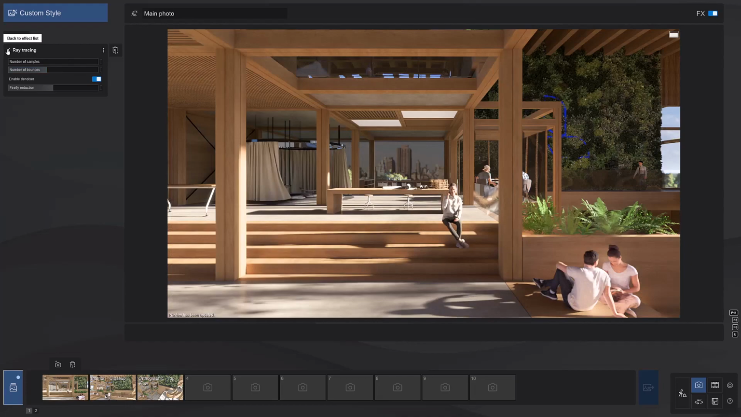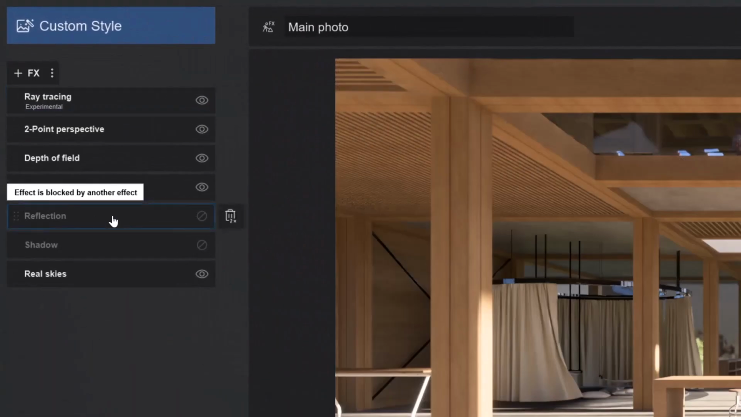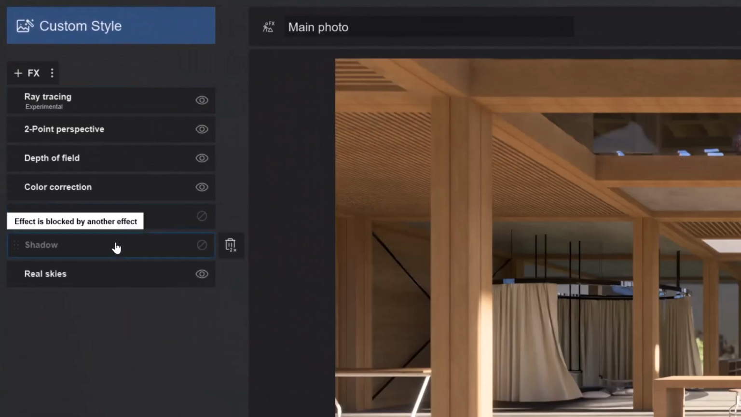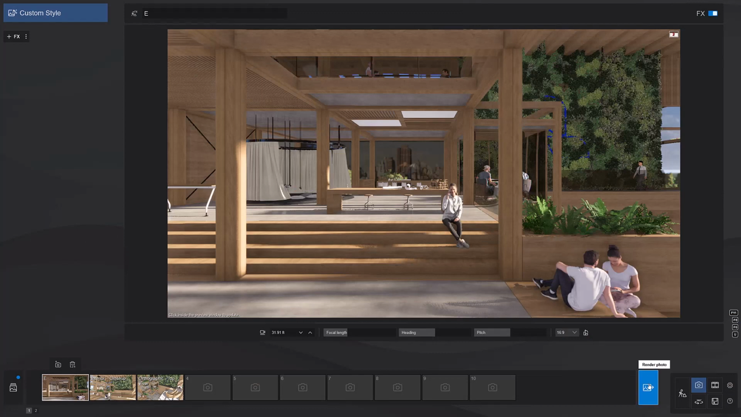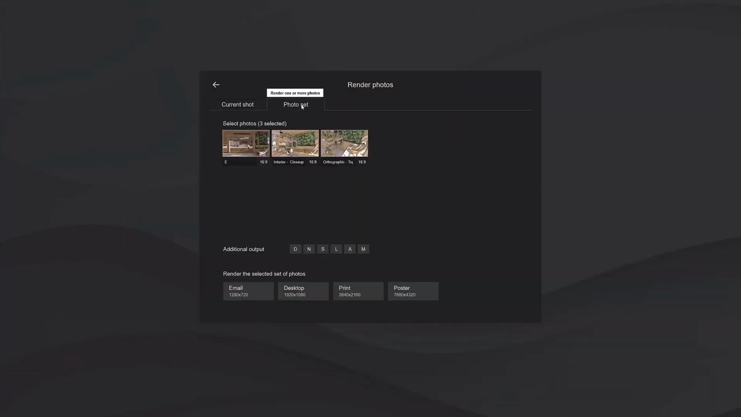Click the arrow to get back to the effect list. You will notice that some effects are now blocked by the ray tracing effect. This new technology is going to take over to create far more realistic reflections and shadows. Click the blue render button to export the current shot or the entire photo set.